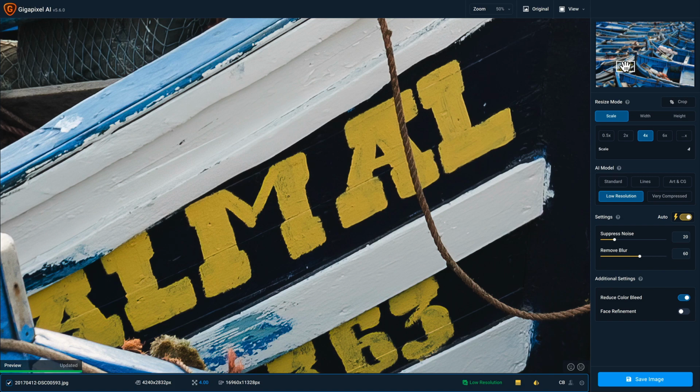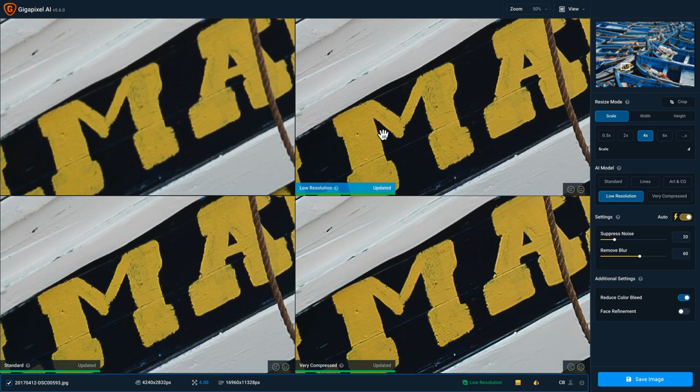And then I want to compare multiple AI models at once to see which one works best. To do that, I'm going to go to the View dropdown and select Comparison View. And between these three, I actually like low resolution the best, so I'm going to make sure this quadrant is selected. I know that because the quadrant label is highlighted in blue, and so I'll go ahead and change my view back to single view.